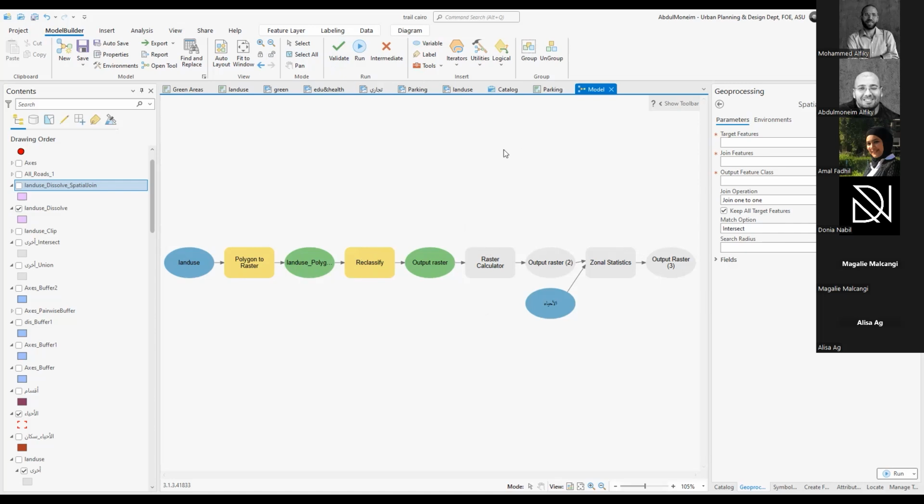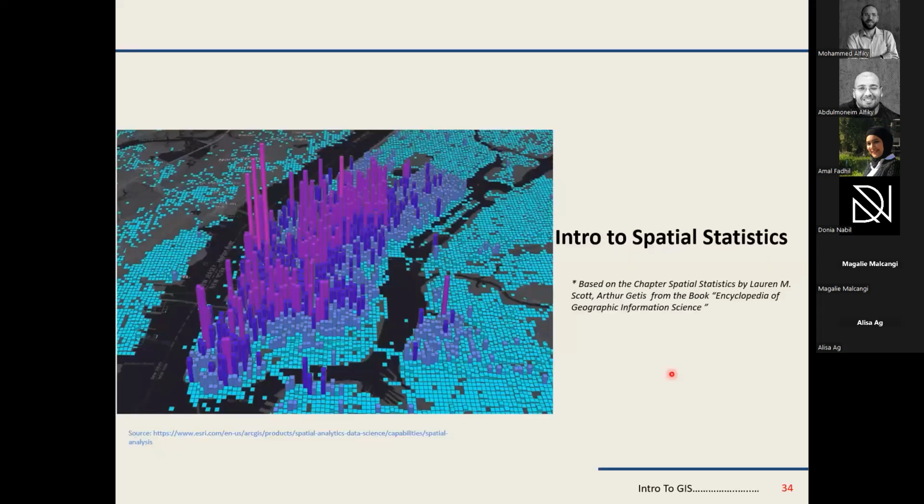So that's it for here, and we'll move on to the next topic. But just before we move to the next topic, was it clear what Monem did in how to calculate the density for you, or do you have questions?